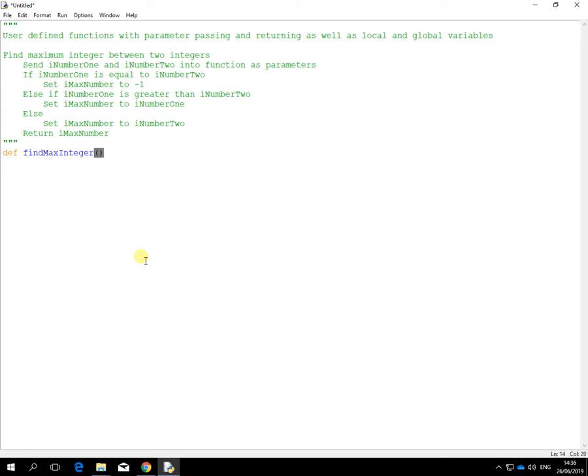I want to put two curved brackets there and a colon, and the curved brackets represent any parameters that you want to use with this function. Now a parameter is something that you send into a function and the function makes use of it. For example, I send my age in, which is 49, that could be used as a parameter to do some maths to find out what year I was born in. But we're dealing with two integers to do with maximum values, so I'll put in two integer names. I'll call this i number 1, another one i number 2. Of course you could call them any name that you want, and those are the names that I've chosen myself.